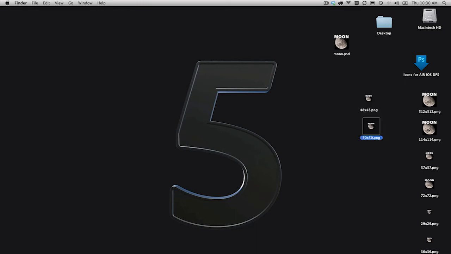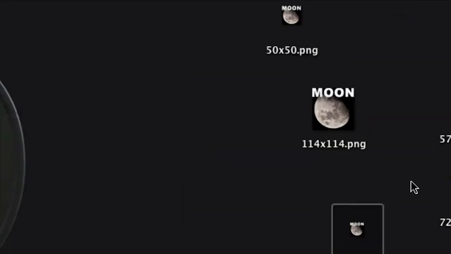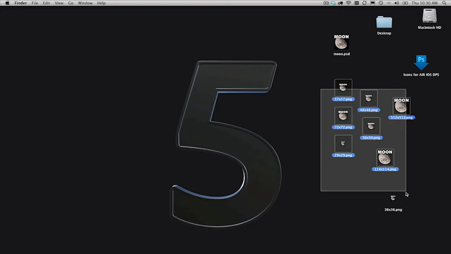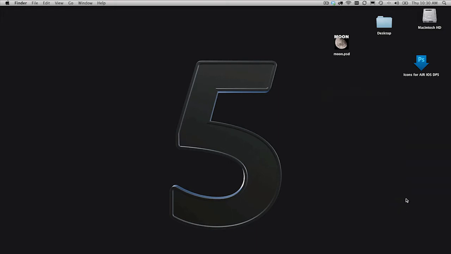and then I go back to my desktop, and here are all the different file size icons, all labeled nicely. Let me zoom in so you can see 14 by 14, 50 by 50, whatever it is that's required. They're PNG files, and Photoshop has tremendously created all of those moons for us. Isn't that wonderful? So I'm going to delete those.